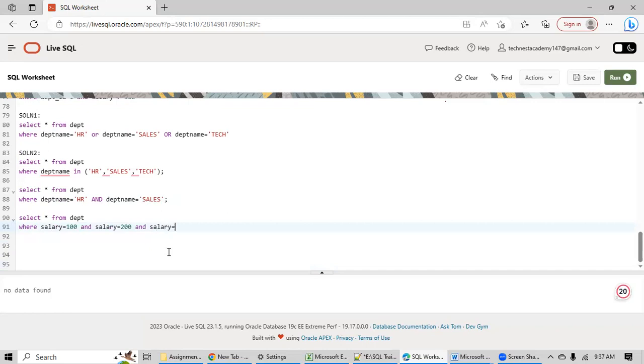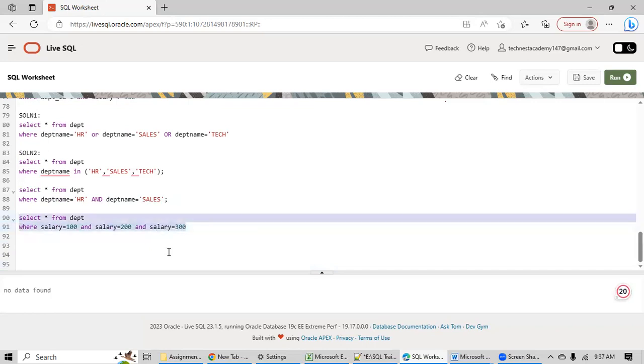And salary equals 300. Do you think I will get any output from this? We don't get. No data found. Same column. Because you are telling I want 100, 200, 300, all three salaries at the same time. That is not possible. No data found, right? So that is why the AND operator, if you're using it on the same column, will give no data found.